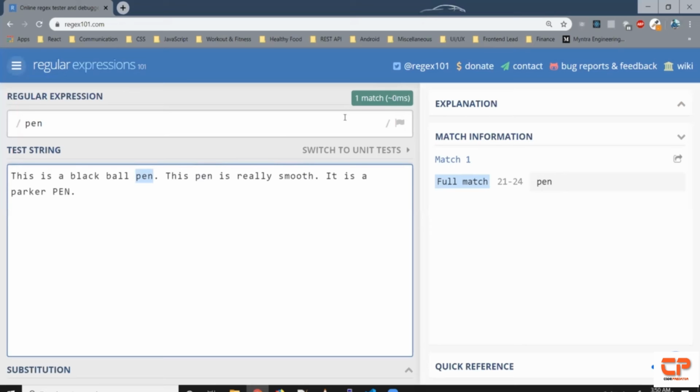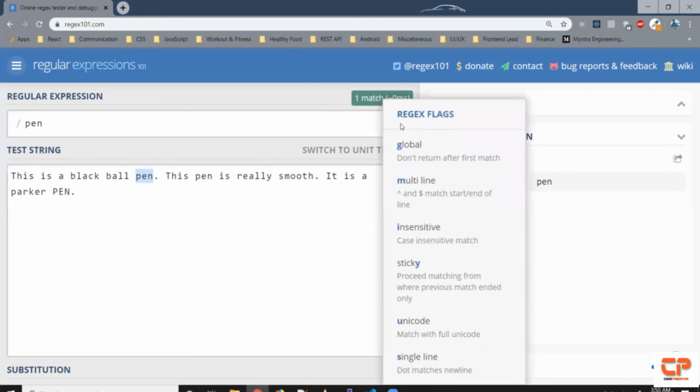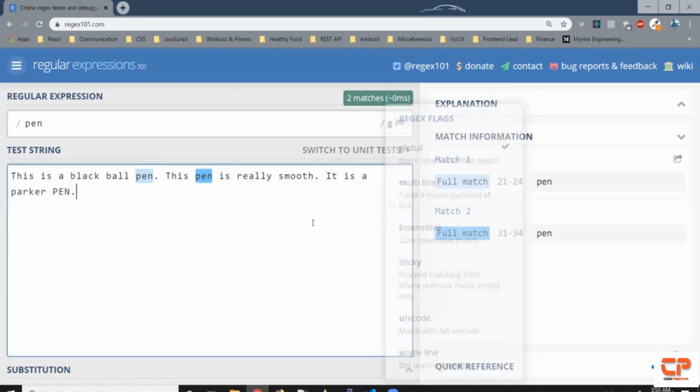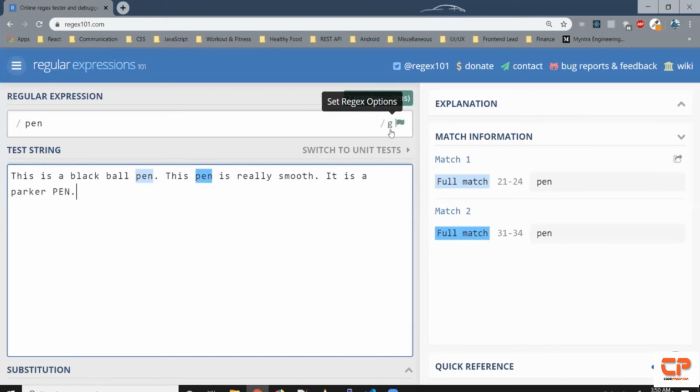So for that, you can simply write /g. But in this scenario, we can select this drop down and select the first one, which is global. So as you can see, after this /, a g is visible. And now as you can see, both these words are getting matched. So what this global flag does is, it checks the entire string to find all the occurrences of the word pen, and it does not stop once the first one is found.